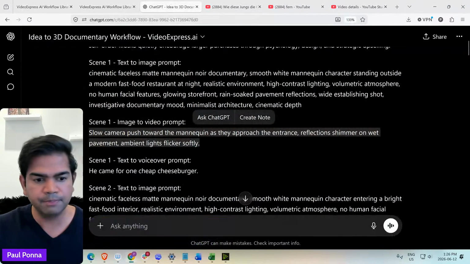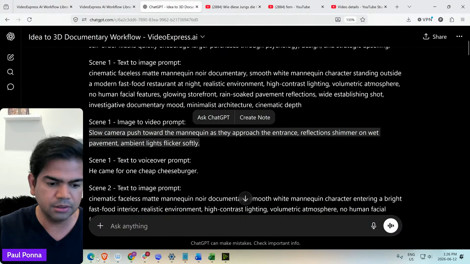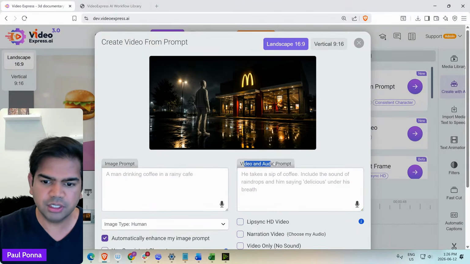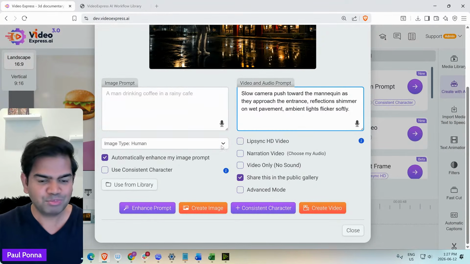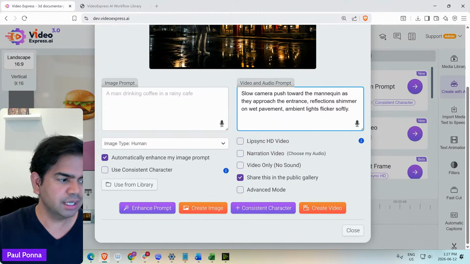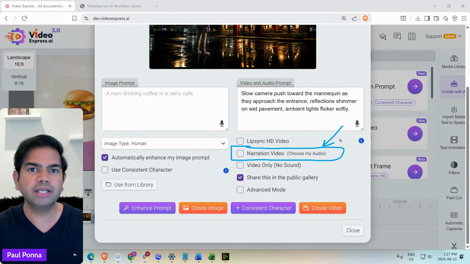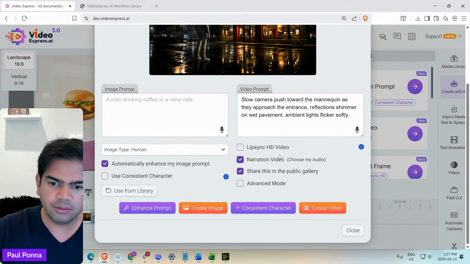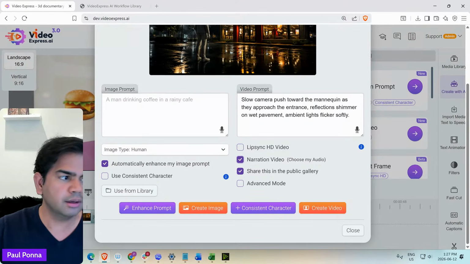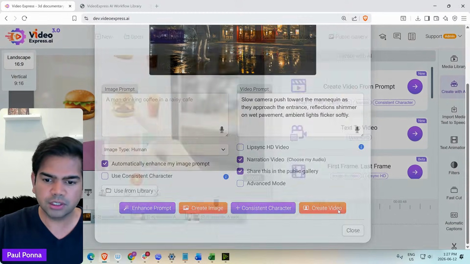So anyway, you're going to take this image to video prompt like this, copy this, come back to VideoExpress. And then you see this video and audio prompt section, right click, paste. And now, there's the other feature I mentioned. Let me actually show you. There's this thing called narration video. This is what generates that narrative style video examples that I showed you. So you can click on narration video and then click on create video. This one right here. And then you click create video.